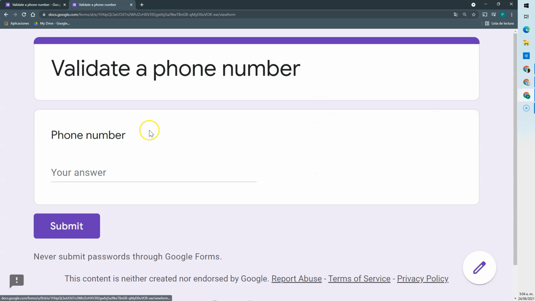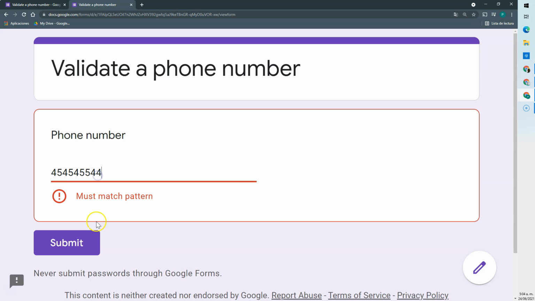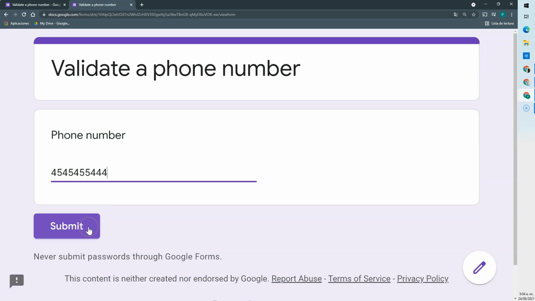Let's test it again. If I have 6, it won't work. With 7, it does work. 8, it doesn't work. 9, it doesn't work. 10, it works again. So it depends on your situation. If you want to include the country code or something like that, then we could have a few more numbers. But I think the country code is for another lesson.